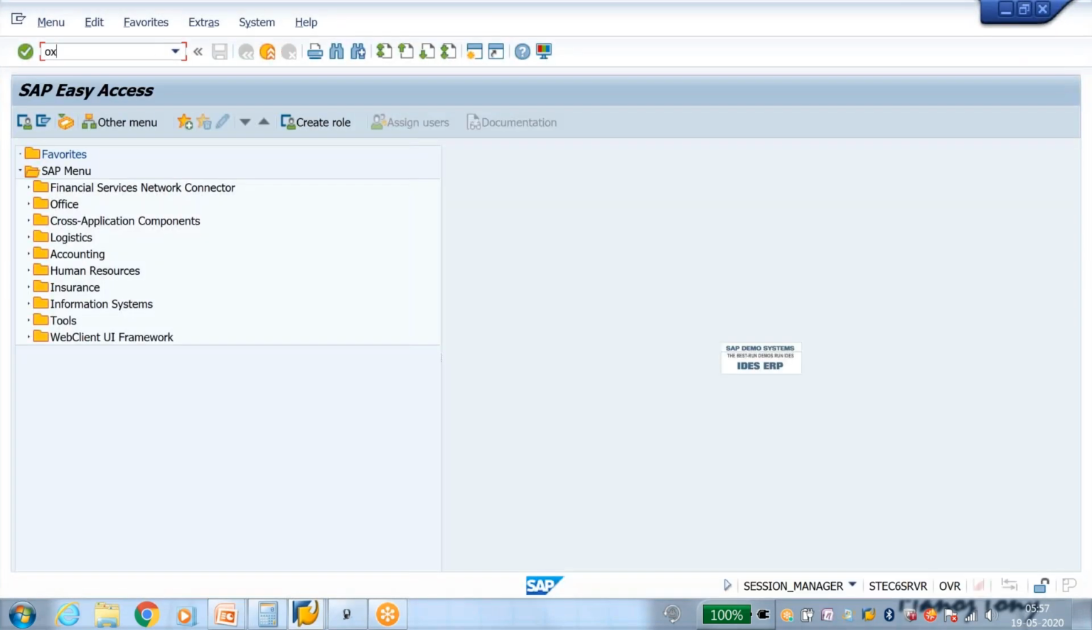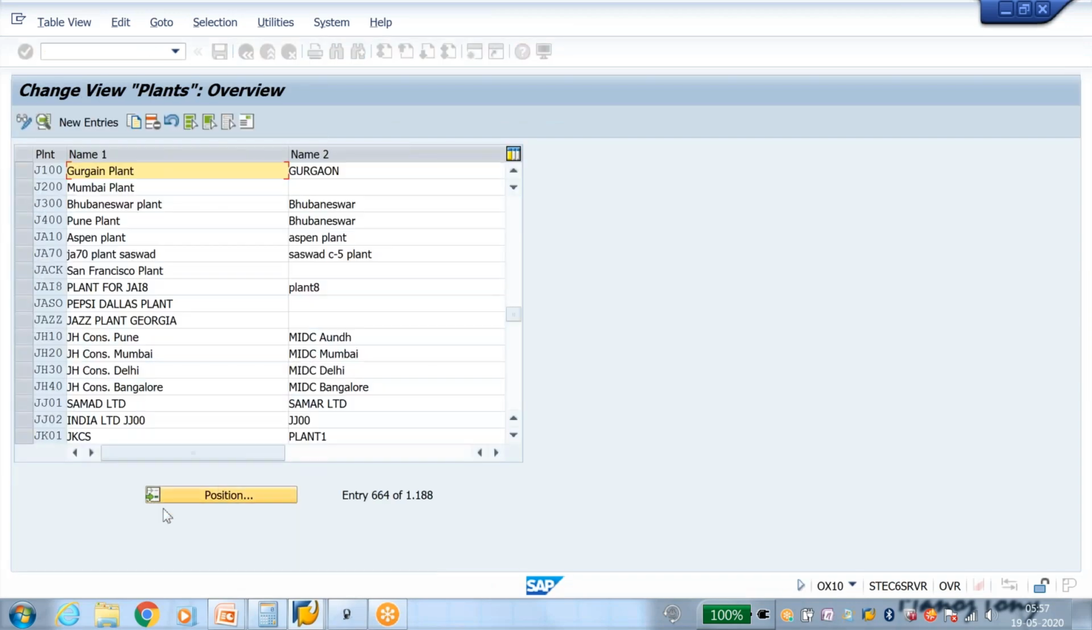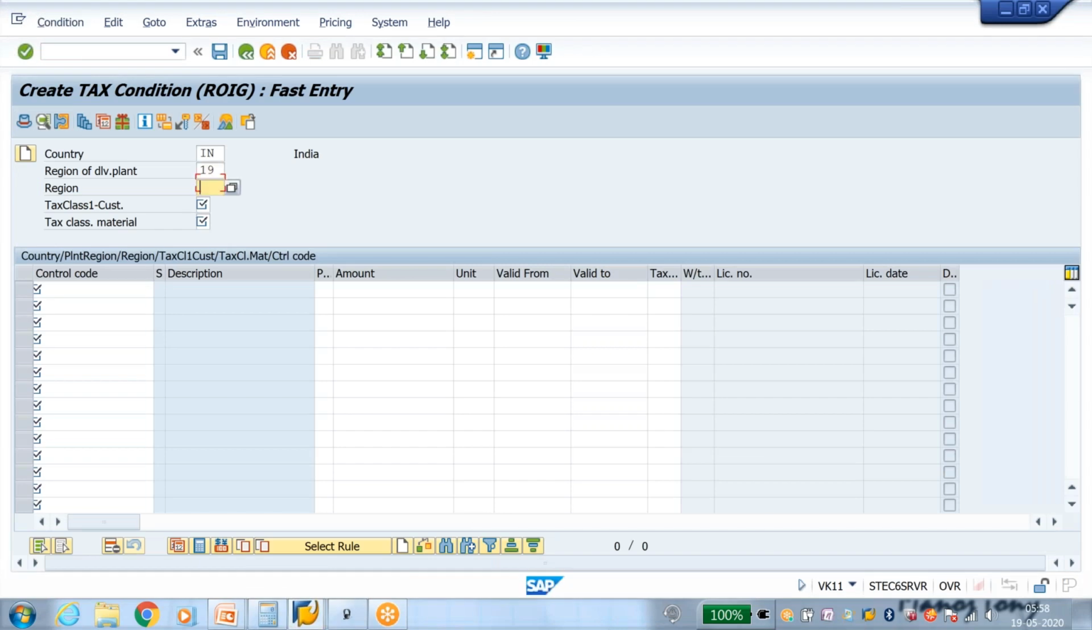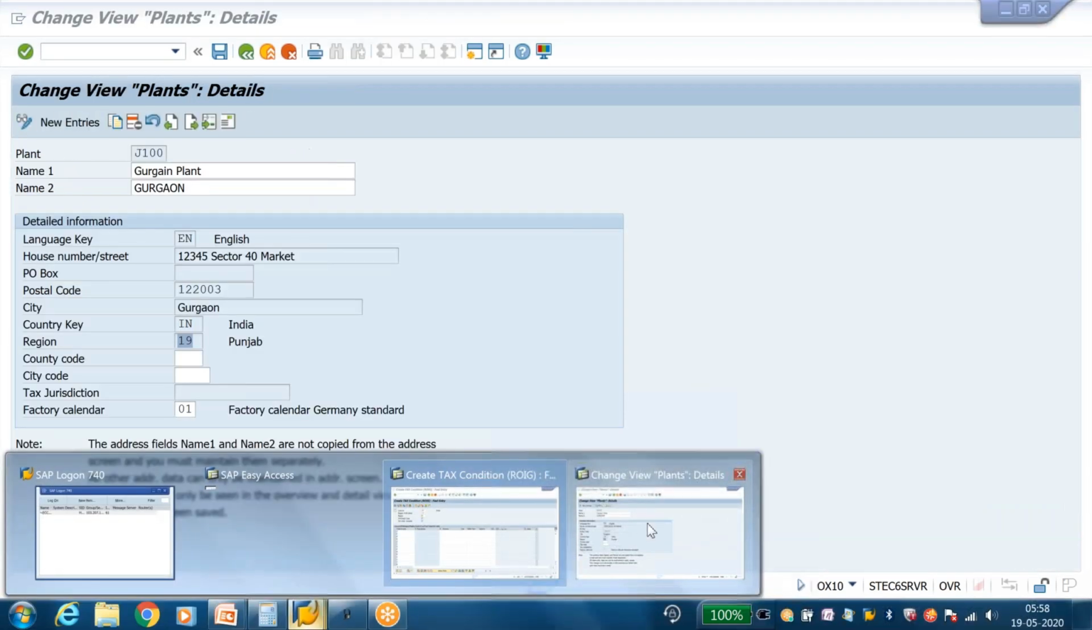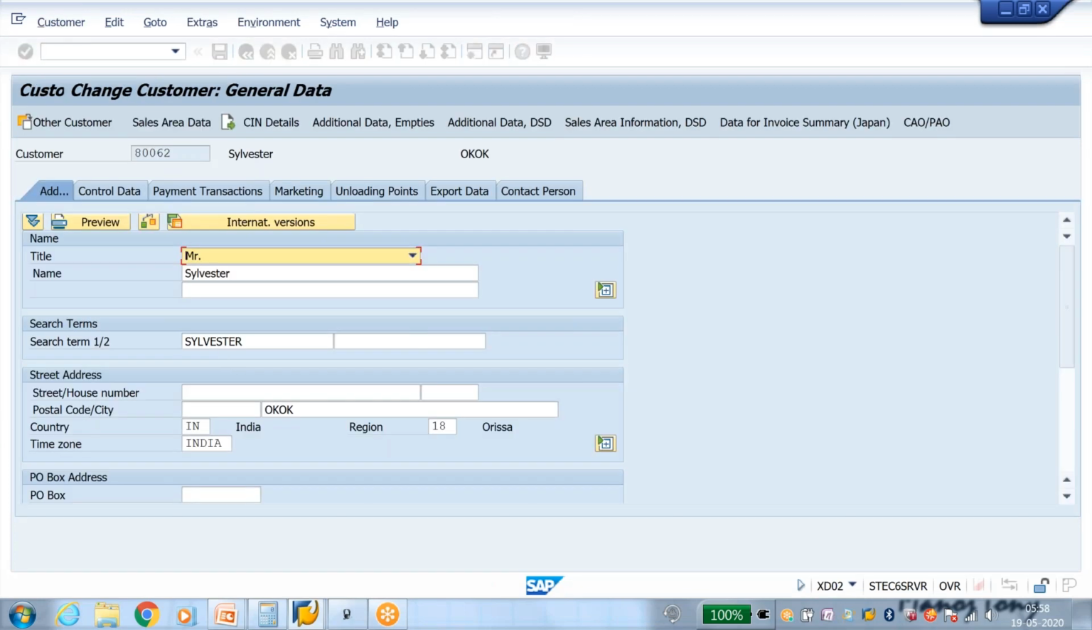Go to OX10. My delivering plant code is J100. Double click on this. Here the region code is 19, which is Punjab. Then the region code of the customer: go to XD02. The region of the customer is 18.